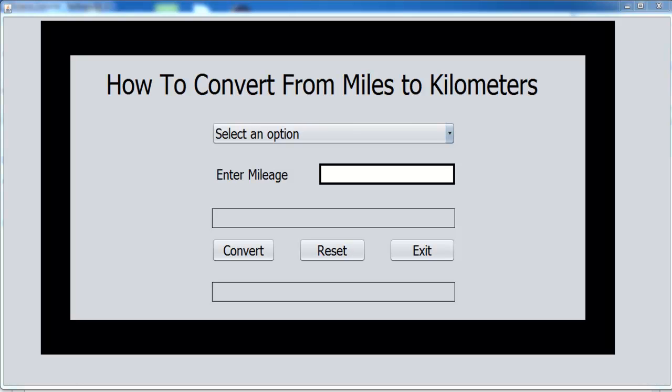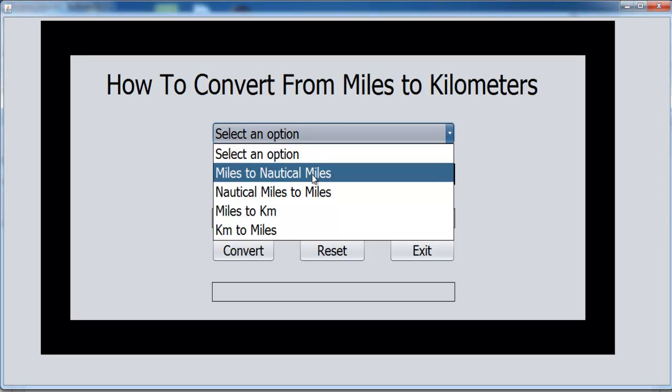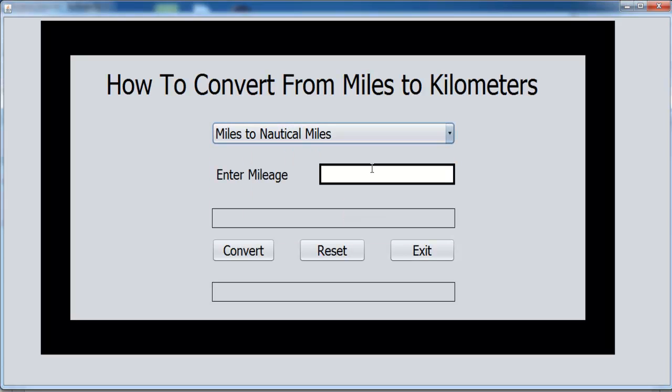Welcome to the Java NetBeans tutorial on how to convert from miles to kilometers and also nautical miles. So if I select an option there, select miles to nautical miles, enter any value in there and just press convert, and that is what you get. And underneath is the analyzer that shows you how the calculation goes.